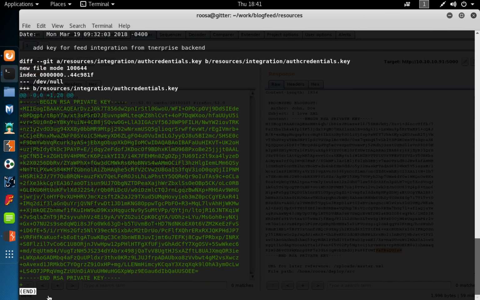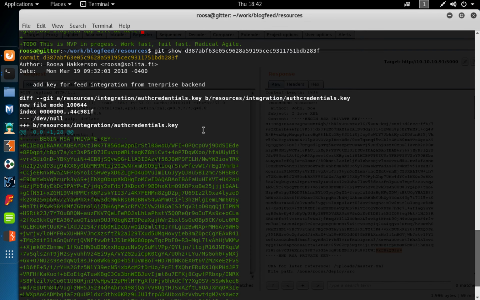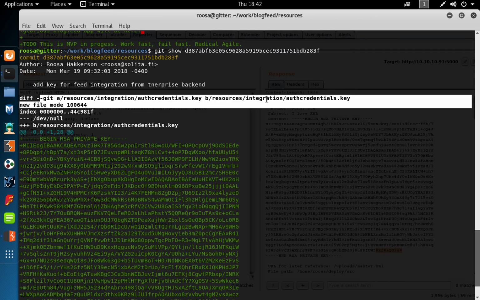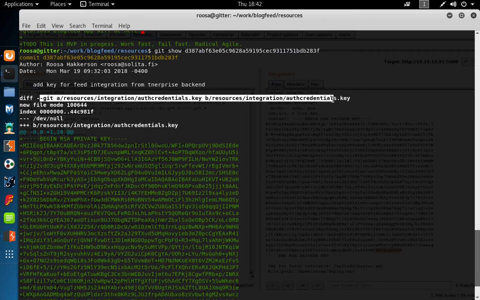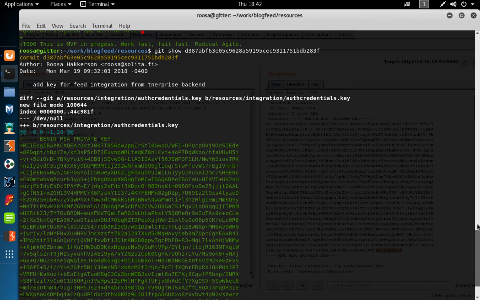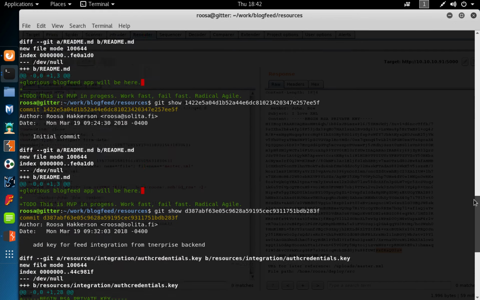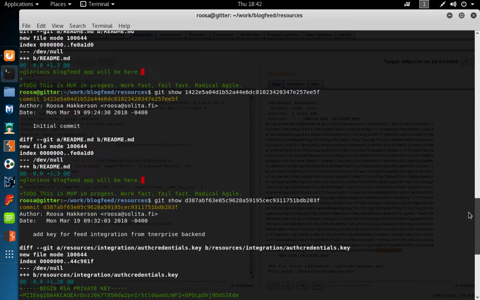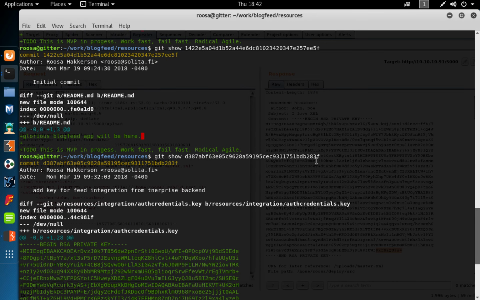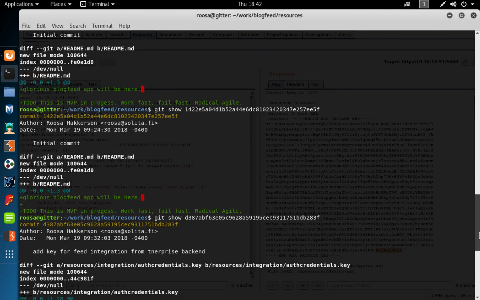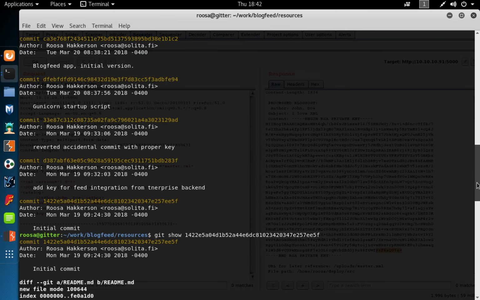Okay, so let's keep looking at each of those, and we can see here that the user actually used this as the integration credentials used for this Git repository. So the last one we looked at was 83F. So let's have a look at the one after that.